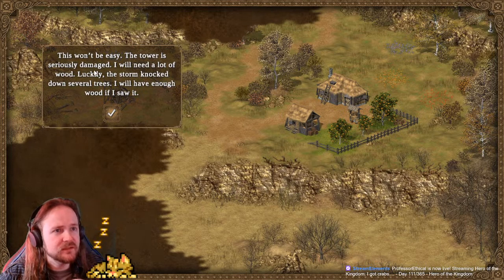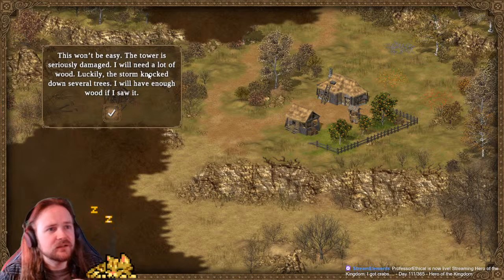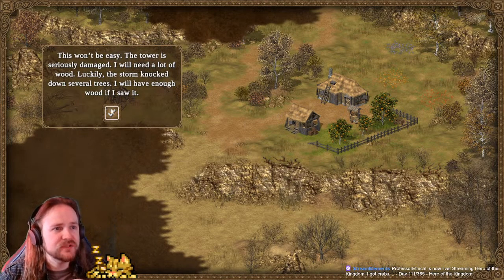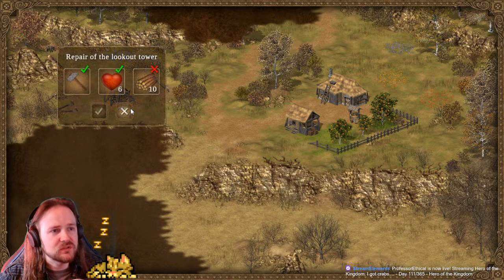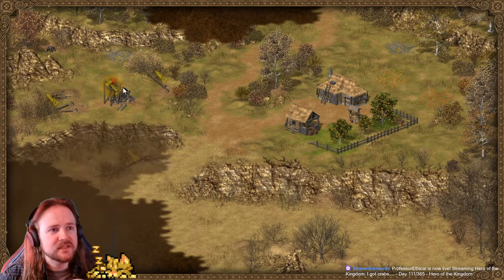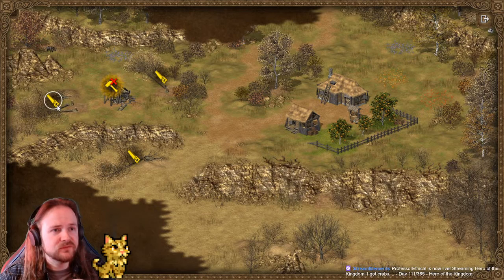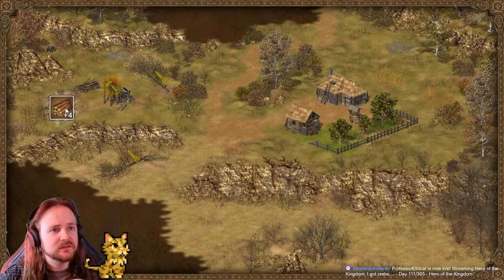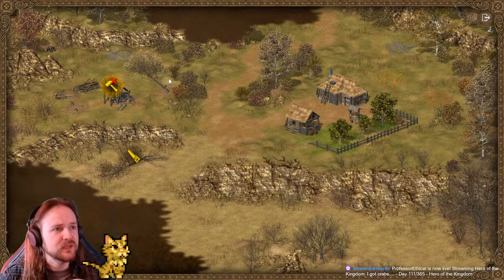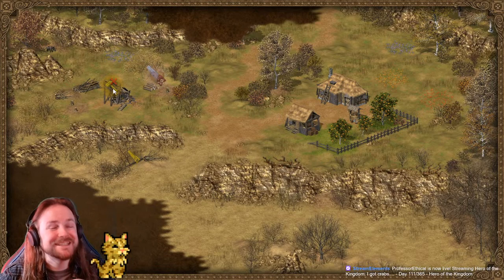This won't be easy. The tower is seriously damaged. I'll need a lot of wood. Luckily, the storm knocked down several trees. I will have enough wood if I saw it. So currently we don't have enough wood, so that's still an X, and it'll turn into a tick once we have enough. So let's just go ahead and collect our wood. And there's a wolf up here, or a pig or something, but we can't actually interact with it yet.